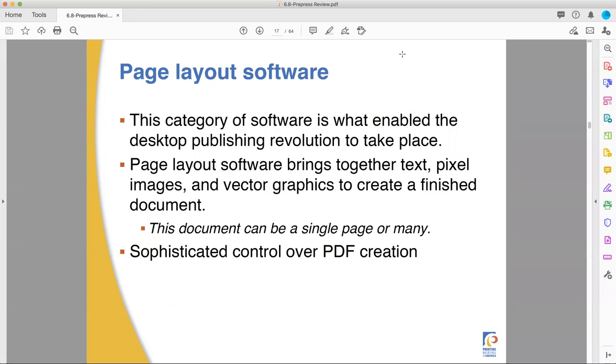Let's talk about page layout software. Page layout software is why we're taking this class together. Page layout software is what took the physical art of setting up, of doing prepress, of creating layouts and getting them ready to print, and moved it onto the computer. What it does is let you combine text, pixel images, and vector images to make a document.